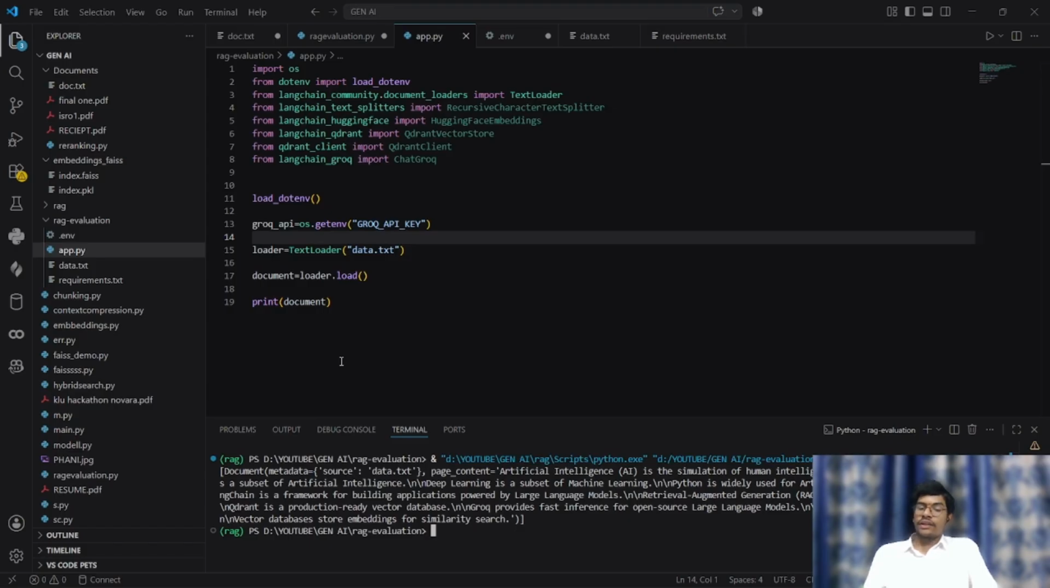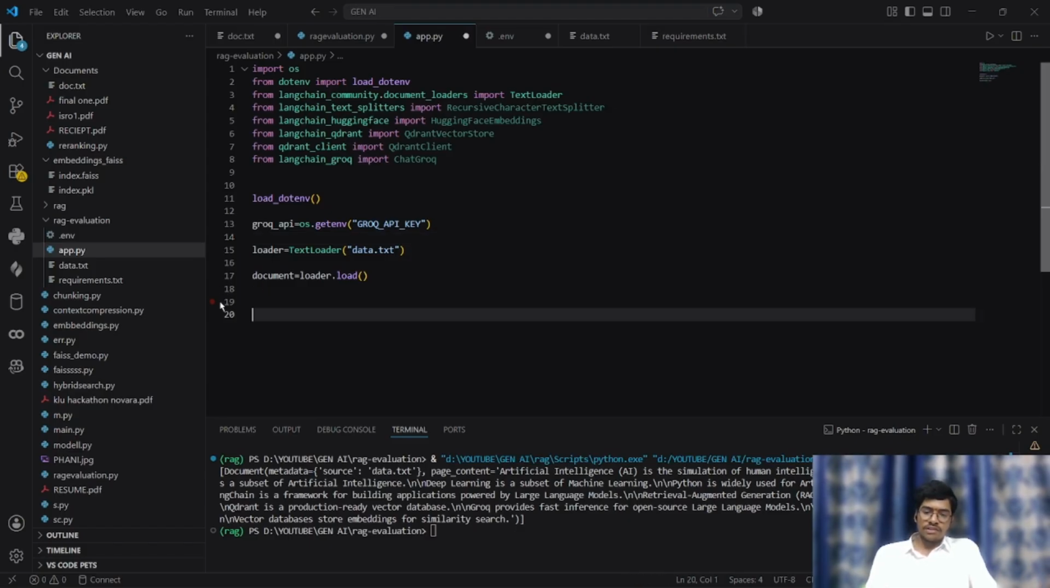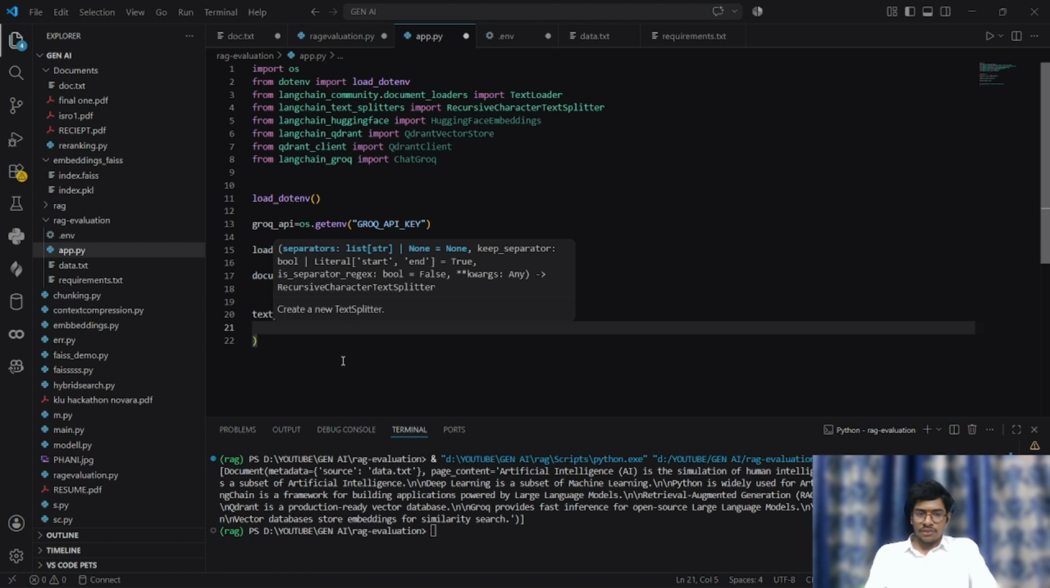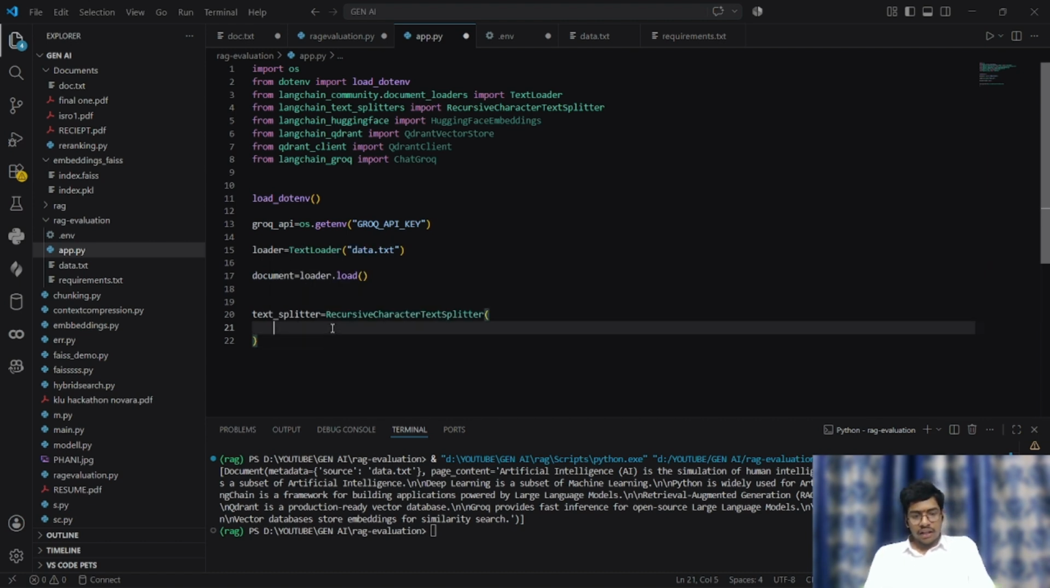Now next, we need to split the document into chunks, right? So let me remove this print statement and let's start chunking. text_splitter equals RecursiveCharacterTextSplitter. This is the library which is used for converting into chunks. And here we need to give chunk overlap and chunk size. In the starting video, we discussed chunk overlap and chunk size. If you haven't watched it, kindly have a look.